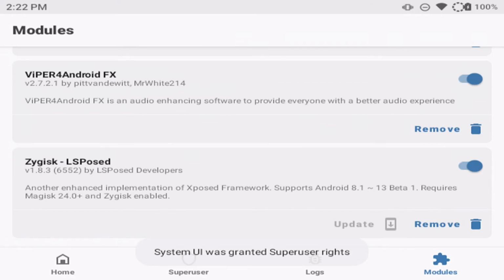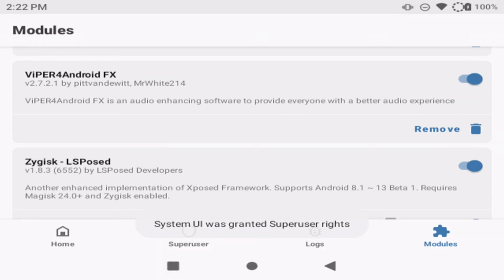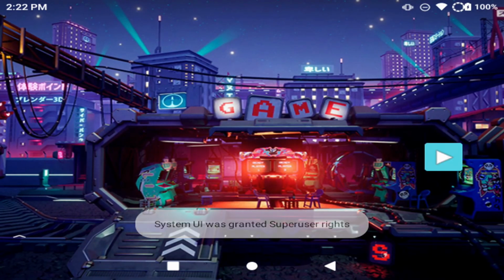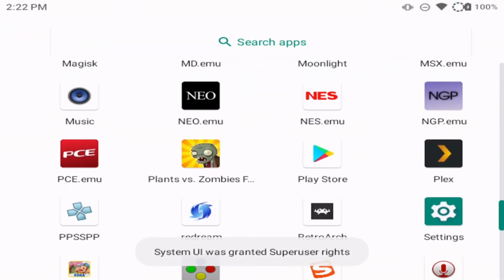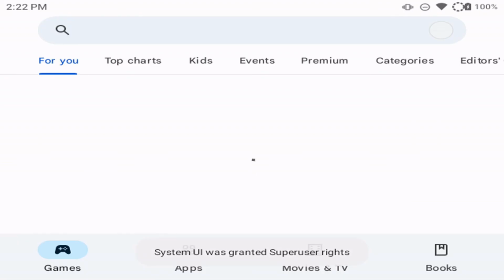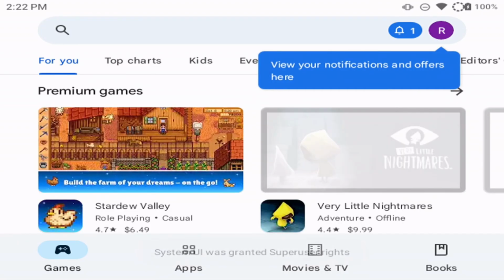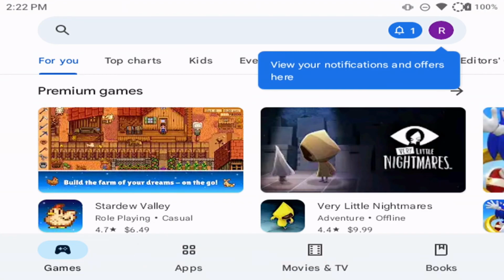And Zygisk, just to explain briefly, Zygote is pretty much the first stage of the boot process for Android. Zygisk here injects code into it that allows it to run things it wouldn't normally run, like Xposed framework. And then here you can see the Play Store booting up. That's just a quick look at Android and what you can do.